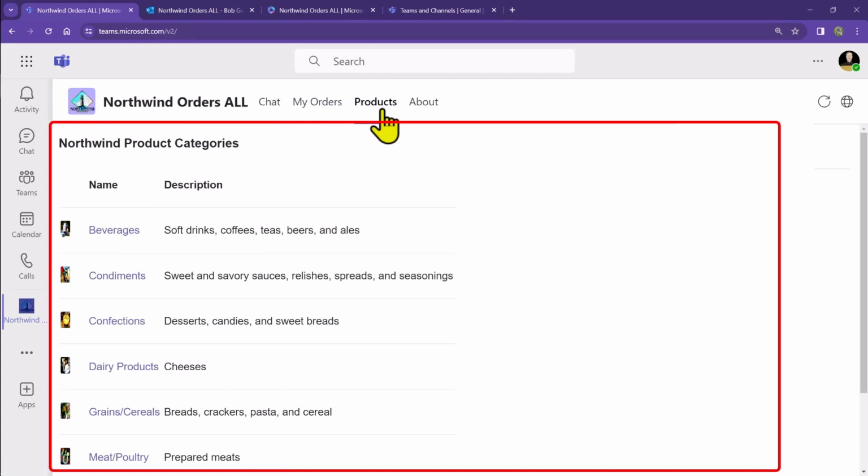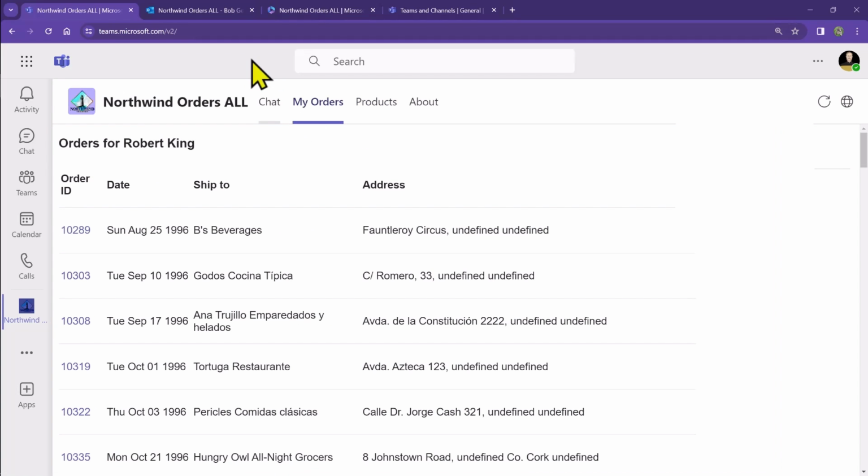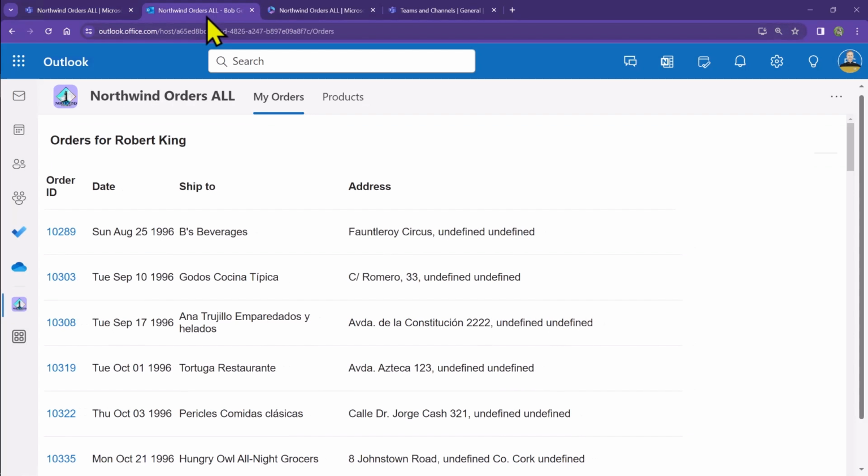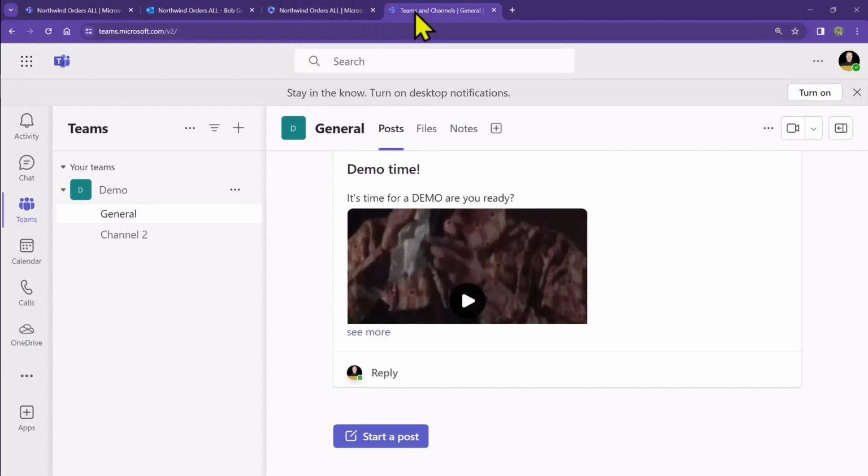These can be used by individual users as personal tabs in Teams. It's a good place for your app to interact with a single user, such as showing them a list of their orders or setting up user preferences. These personal tabs also work in Outlook, as you can see, and in the Microsoft 365 application.